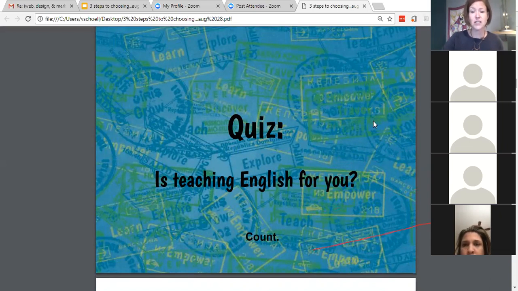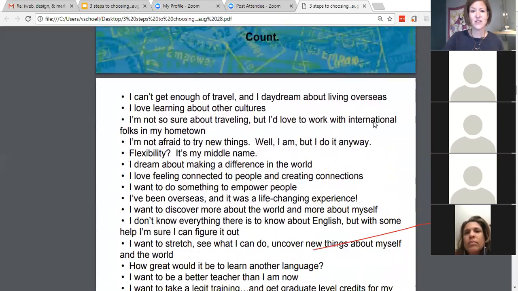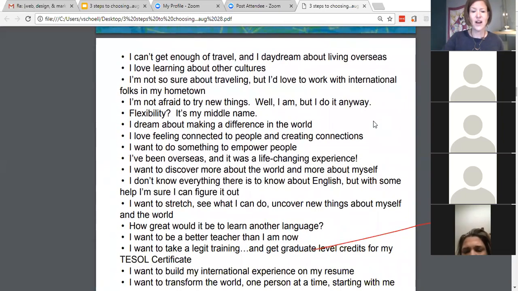So let me change the slide here. I'm gonna be quiet for a minute so that you can read and count which ones are for you. Doing a quick example for you. The first one, I can't get enough of travel and I daydream about living overseas. That is 100% true for me. So I'm gonna count that as one. And then you just keep reading and count how many you have. So go ahead and read. I will be quiet.